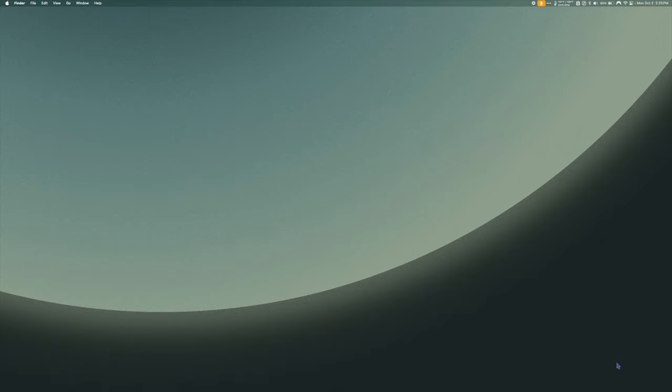Hey, what's up everyone? In this quick tutorial, we'll take a look at how to set up and use CrossOver 23.5 and CrossOver 22 with CXPatcher with the Apple Game Porting Toolkit. Let's get right into it.